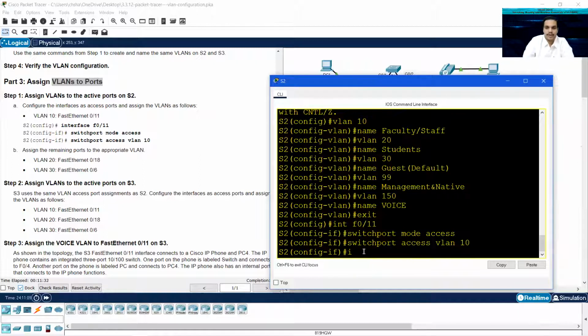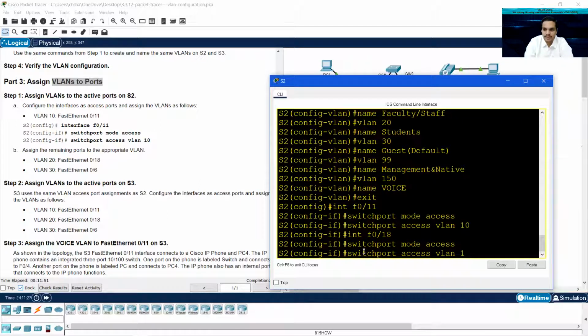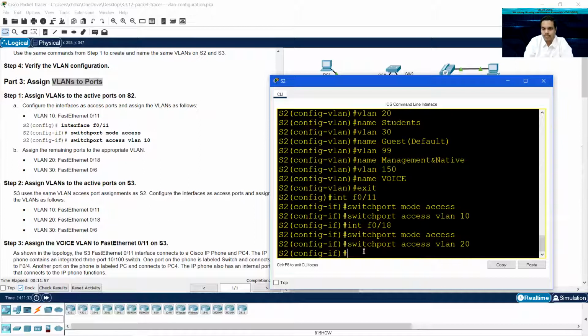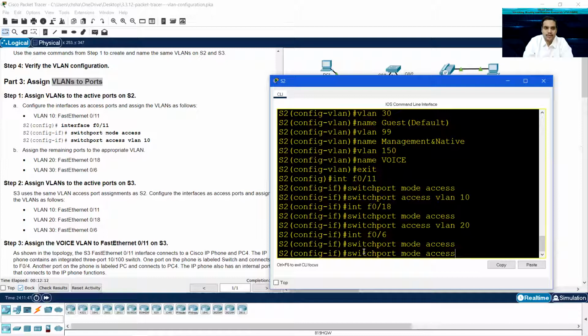I did that. Now interface F0/18, enter. Switchport mode access. This I can do with the up arrow because it's a similar thing. And once again, now it's for VLAN 20. To save time, I can use the up and down arrows. Okay. Now, this is what is needed for interface F0/18. The next thing I need to do is F0/6, the third interface of S2. Enter. I need to do the same thing. Switchport mode access. And for F0/6, it is VLAN 30. So switchport access VLAN 30. So these are the commands.